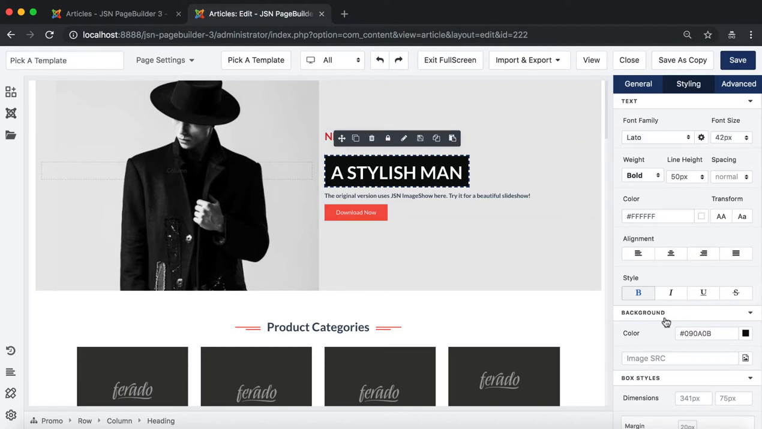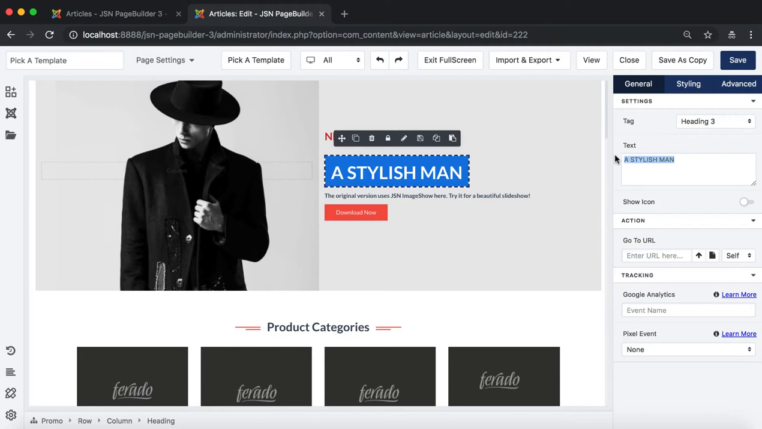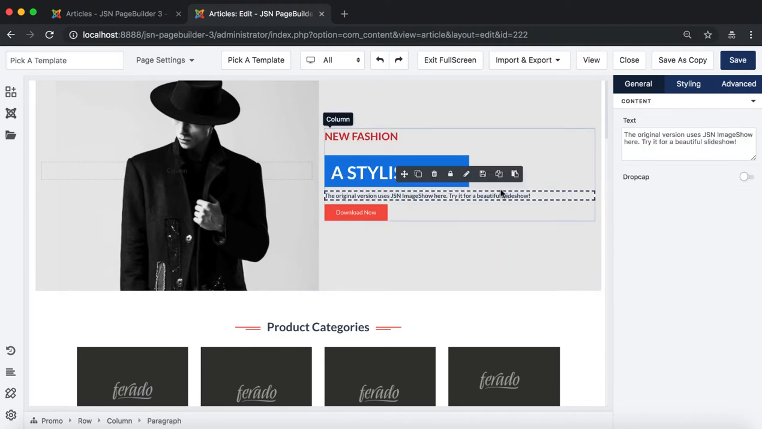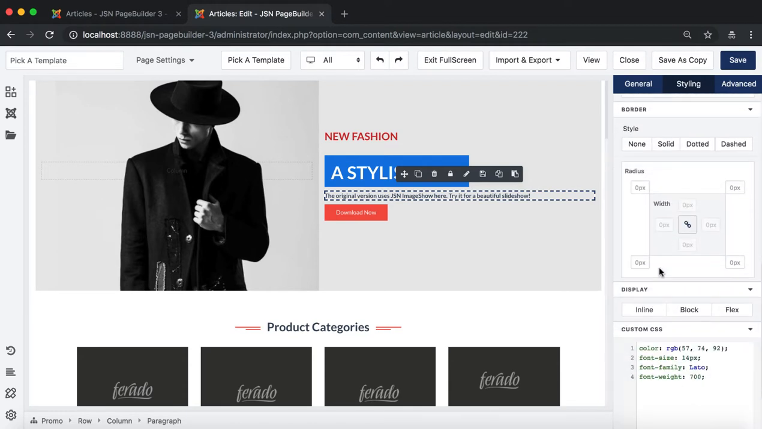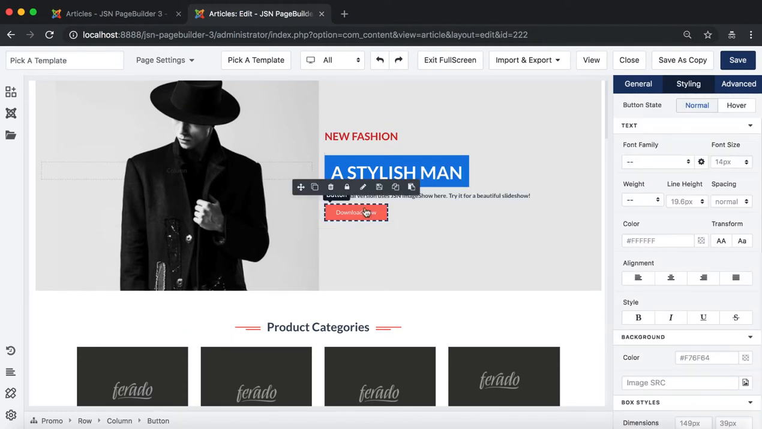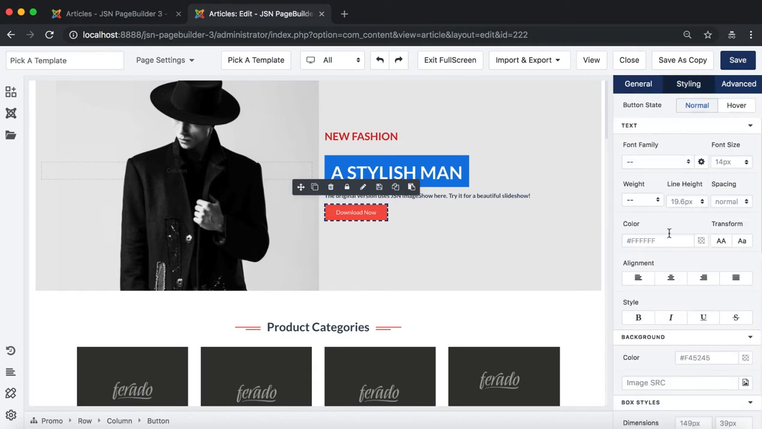With the second heading element, you can do the same as the first element. Change the content, font size, background color, and more. The third element in promo section is paragraph. You will still change the content in the general tab and style in the styling tab. And the last element of this section is the button element. You can change the text and add a URL for the button in the general tab.